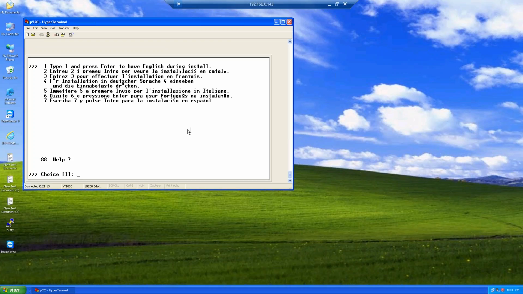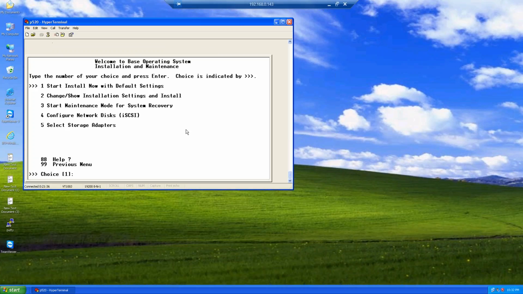Now it asks for language. So you can see it is asking for a language. Okay, I just have to press 1, or else it is already selected there. Just go with that, press Enter.